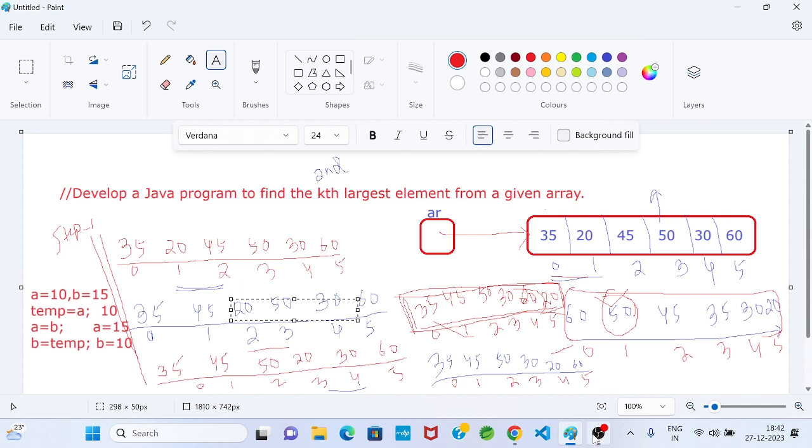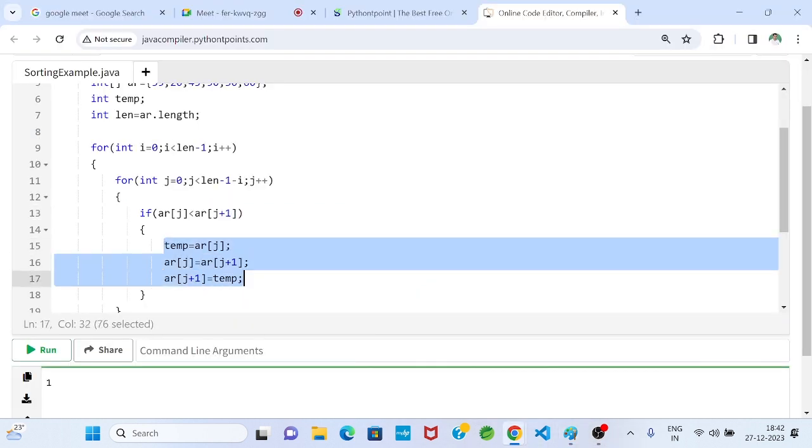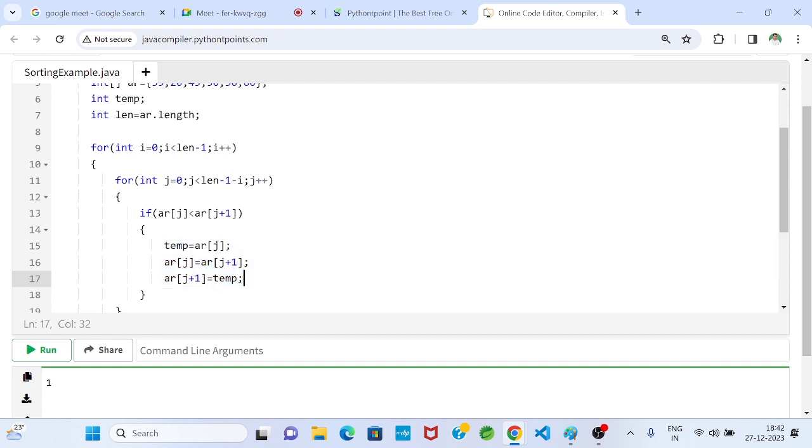The condition is true. If the condition is true, then the body will execute. So it will change. 50 will come to the position of index 20, and 20 will go to the index where 50 is present. So it is changing. Then after that j plus plus. So 2 plus plus, that is 3. Then 3 is less than 5. Again the condition is true. Again the body will execute.